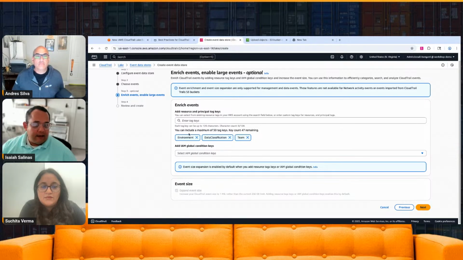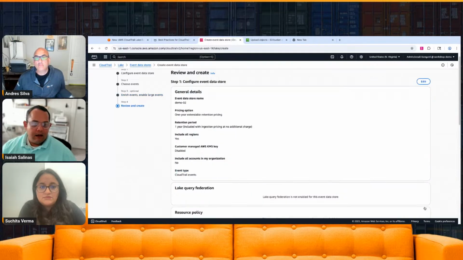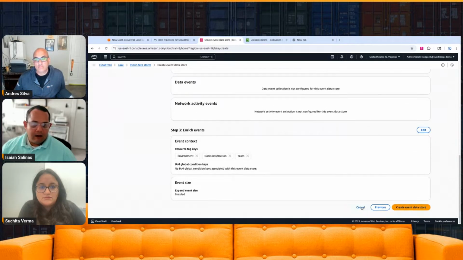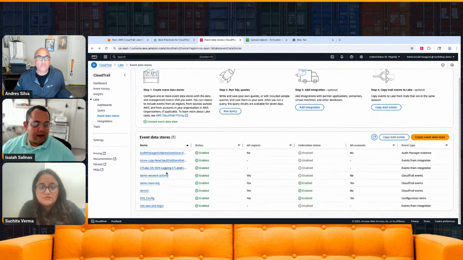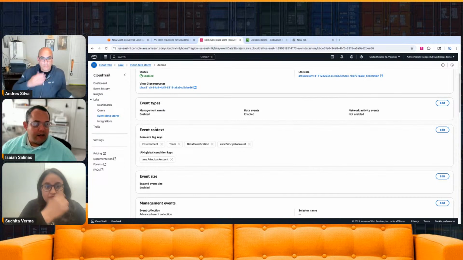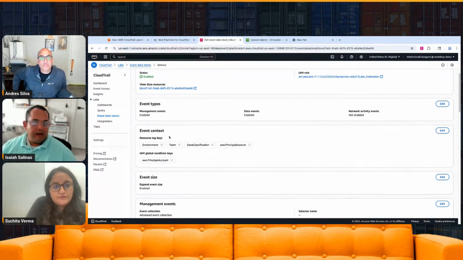Since I added specific tag keys here, you'll notice that the expand event size option was enabled by default. Whenever you enable event enrichment, it automatically enables this because it is going to increase the size of the event. That's always a check for you. You can't uncheck it. Once you have it set, you just review it, and then you'll create the event data store. I'm going to go ahead and cancel. I already have this set up in my demo event data store, where I have the same tags that I am tracking included in my event context.